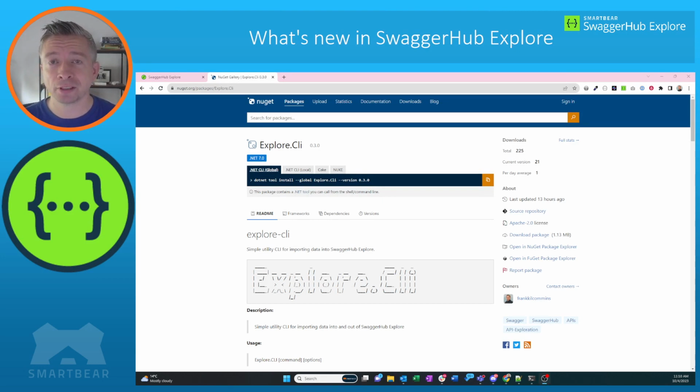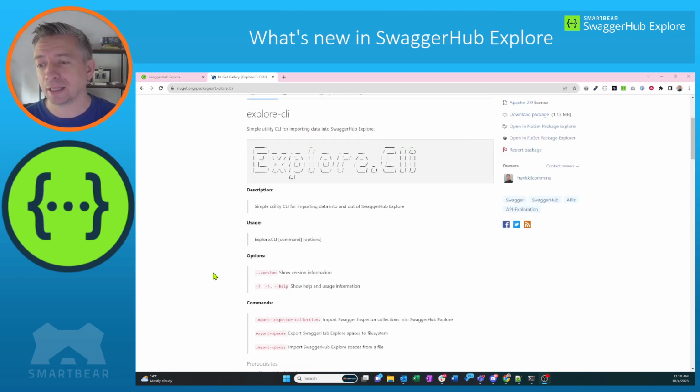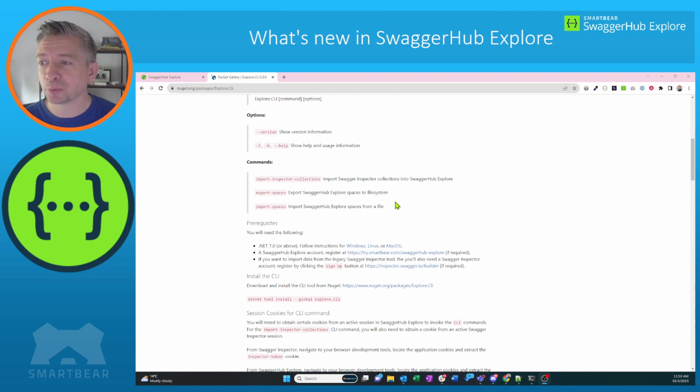Today I'm going to cover two new commands that I've added to the Explorer CLI. The first one is for exporting spaces. So if you have spaces in Explorer, you can export them locally to your file system, make any changes, and then use the second command, which is import spaces, which will then re-import and apply any of the updates. And it's also useful if you want to share your space with one of your colleagues or co-workers.